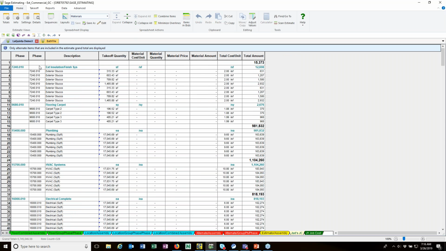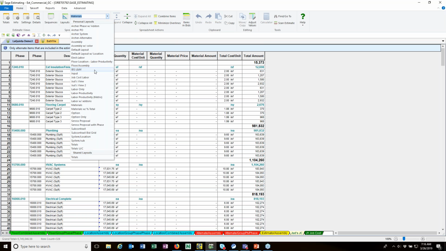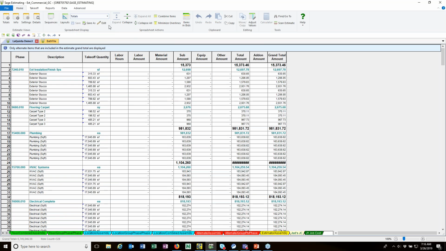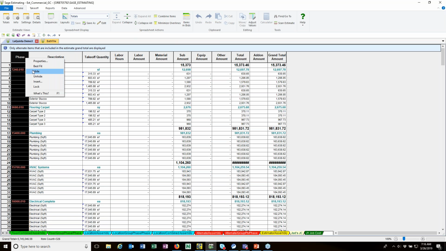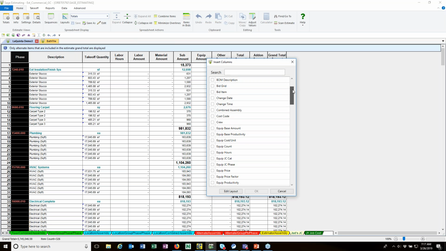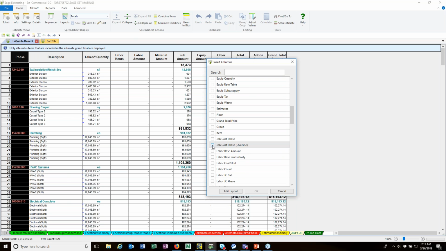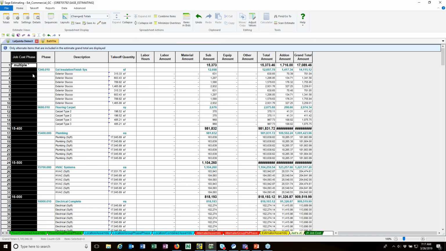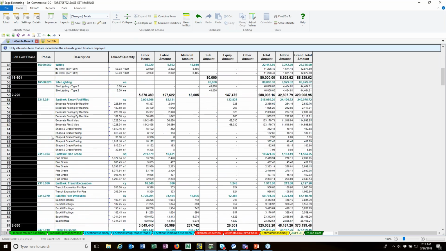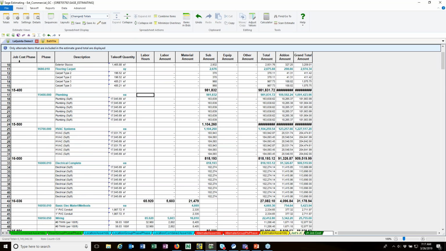If I click on that, there's the phase. There is the phase. And let's go here to, boy, where do we go here? Let's go to totals. Anyway, what I need to get is I need to insert a column for job cost phase. Let's do that one. Now I have my job cost phases here. You see how I had to coordinate the job cost, the sequence, and the layout.